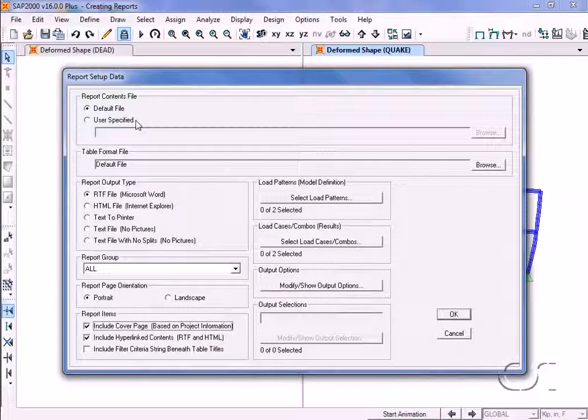The report setup form also lets us set how the tables are to be formatted, what output type to use, if the report should be for a subgroup of the model, the page orientation, cover and content page settings, as well as control over what load patterns and cases to use along with advanced output controls. We will leave all the options in their default settings.